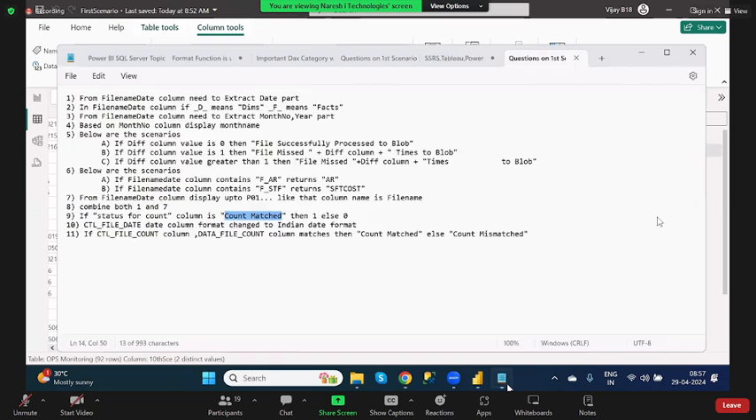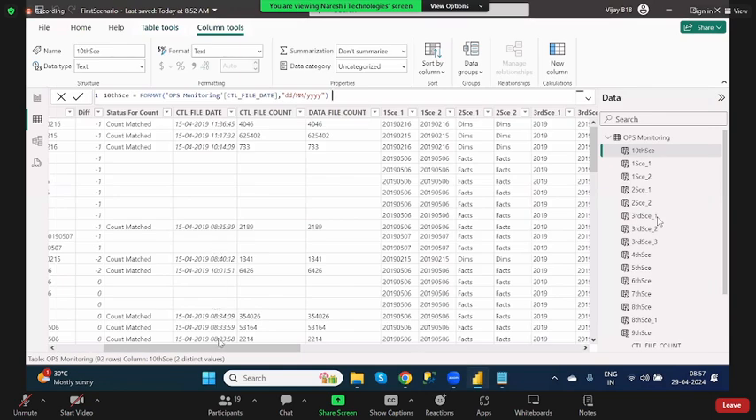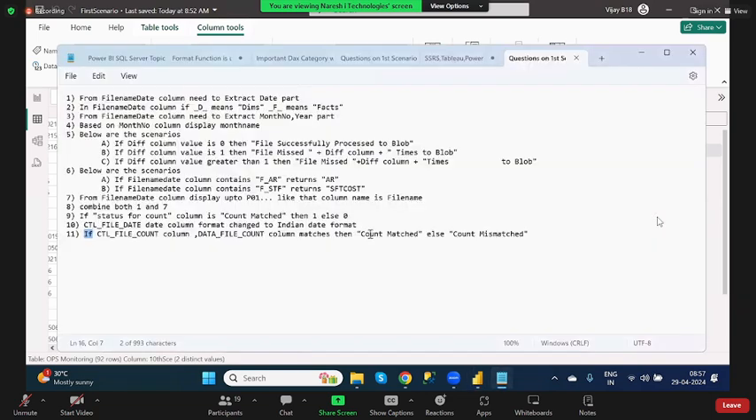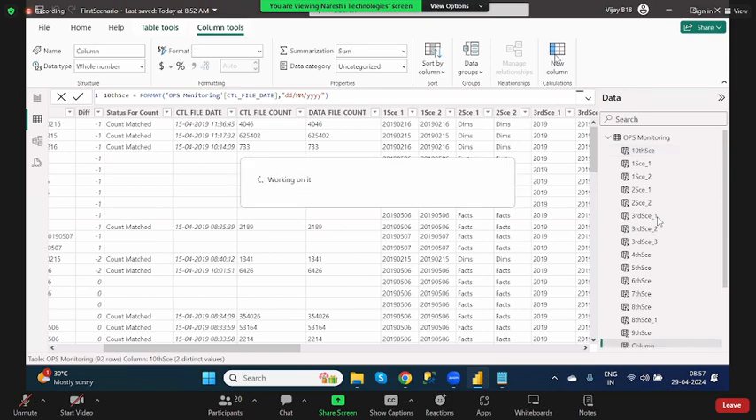What is the next function? This one: if CTL file count and data file count are matched, count match. Otherwise, count mismatch. What function is it? How can you write that? There is a CTL file count and a data file count. If these two values are matched, it returns count match. Otherwise, count mismatch. Then how can I write this one? Not switch here. If is enough, right?